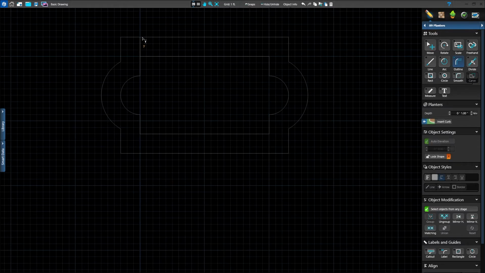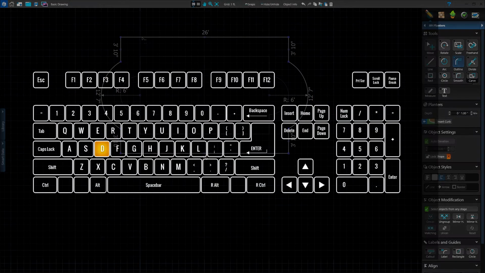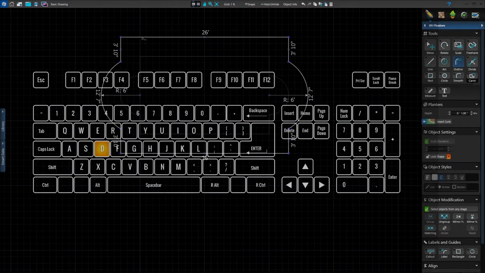Step 3 is to draw the new shape. We'll trace around the entire hardscape. When we get back to the original point, left click to complete the planner. The hotkey for the Outline tool is the letter D.